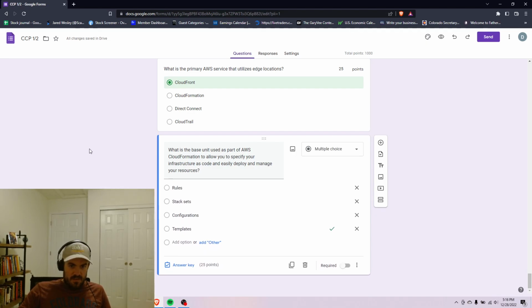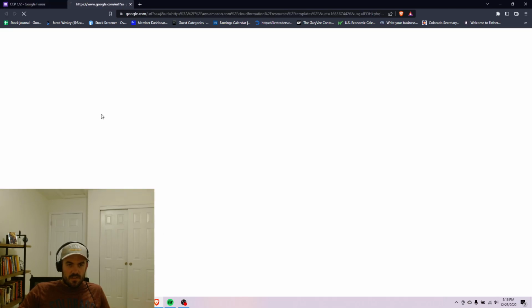All right, last question. What is the base unit used as part of your AWS CloudFormation to allow you to specify your infrastructure as code and easily deploy and manage your resources? I already kind of mentioned this about 20 seconds ago, but there it is. Templates. Templates are what you use. These other three choices here are components of CloudFormation, but they're not the ones that allow you to specify how your infrastructure is going to look when you deploy it, and then let you edit those to actually keep it updated and manage it how you want to. So templates are the way.